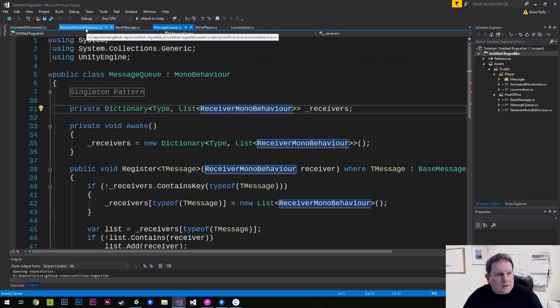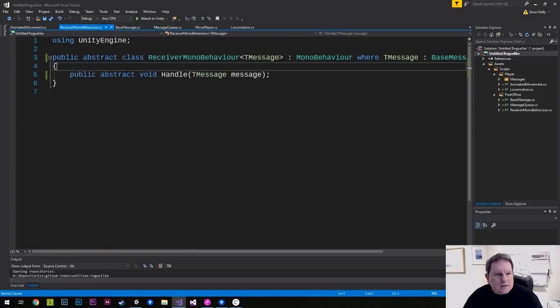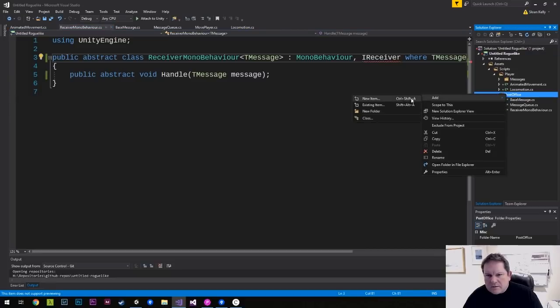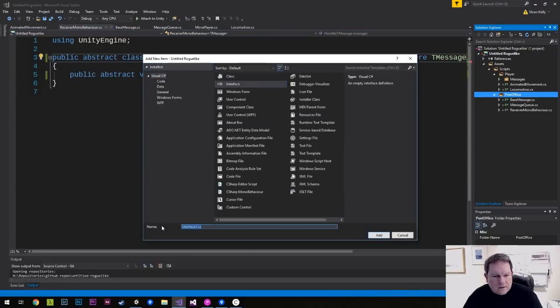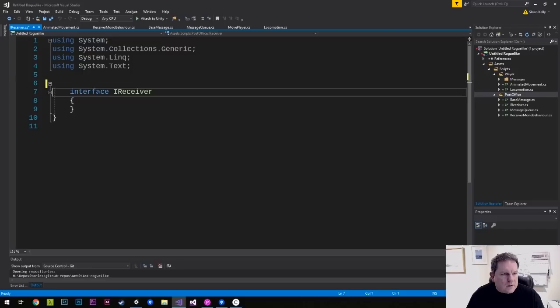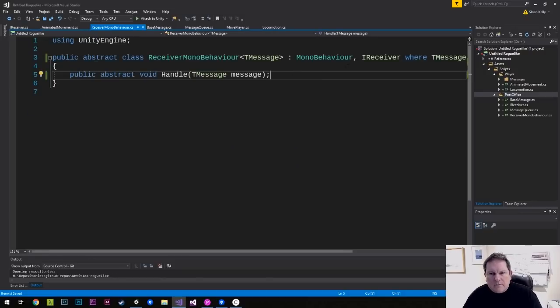But see mono behavior, I need to have this as an interface as well. So mono behavior, and then it's going to be I receiver, and I need to create that as an interface. New item, interface, I receiver. Don't want that, Visual Studio trying to be helpful. Do I have that as public? I do have that as public. Have I put that in the wrong place? No, I put that in the right place.